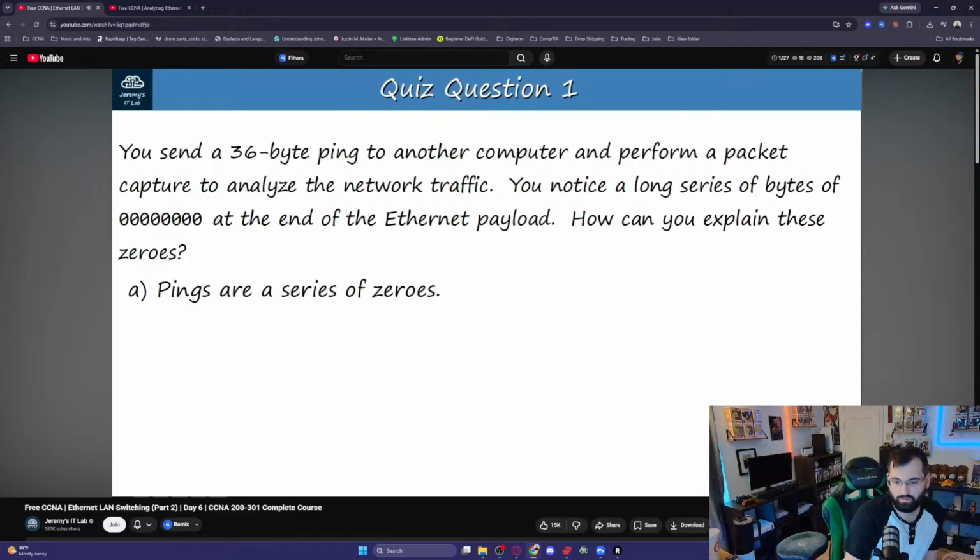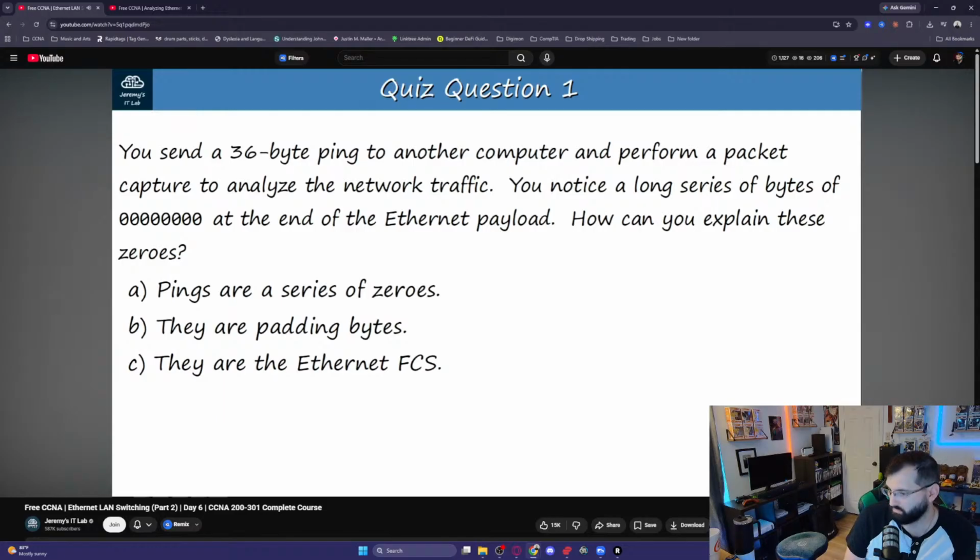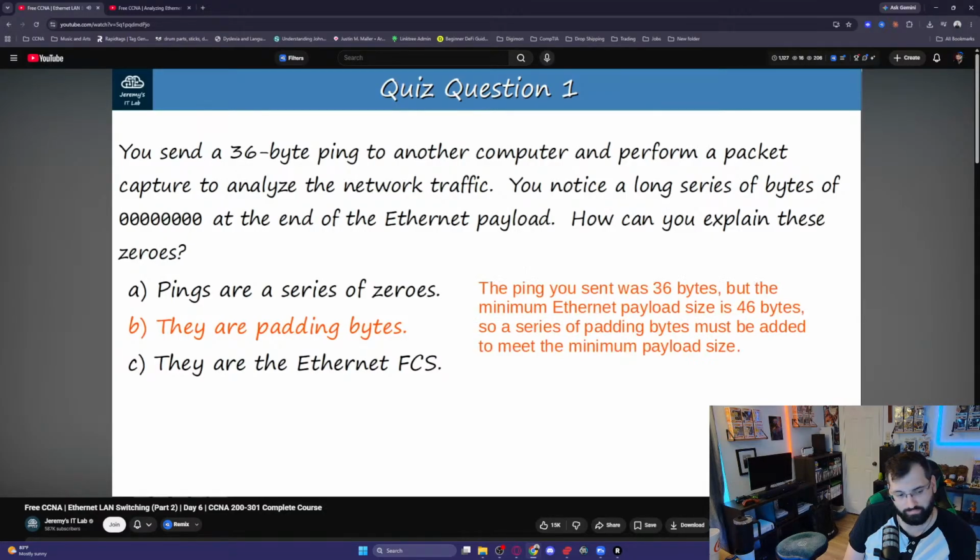A, pings are a series of zeros. B, they are padding bytes. Or C, they are the Ethernet FCS. Pause the video to think about your answer. The answer is B, they are padding bytes. We just learned that. The ping you sent was 36 bytes, but the minimum Ethernet payload is 46 bytes, so a series of padding bytes must be added to meet the minimum payload size.